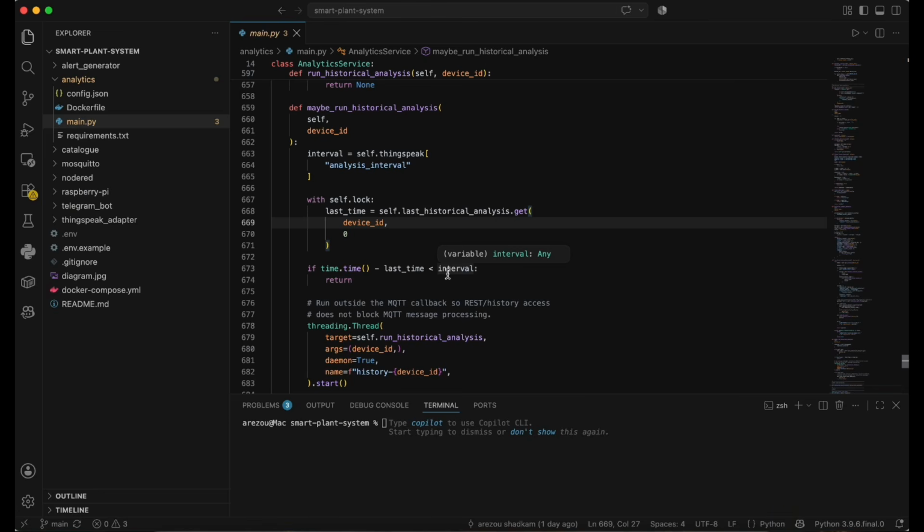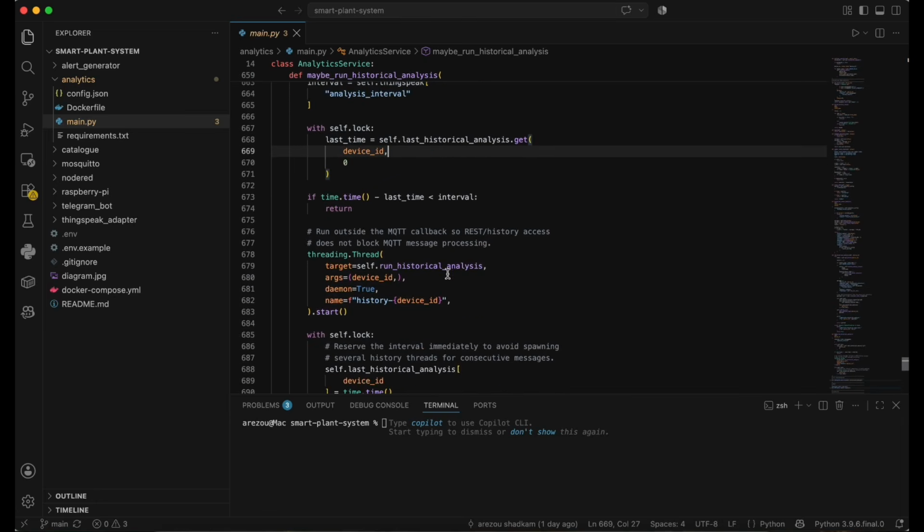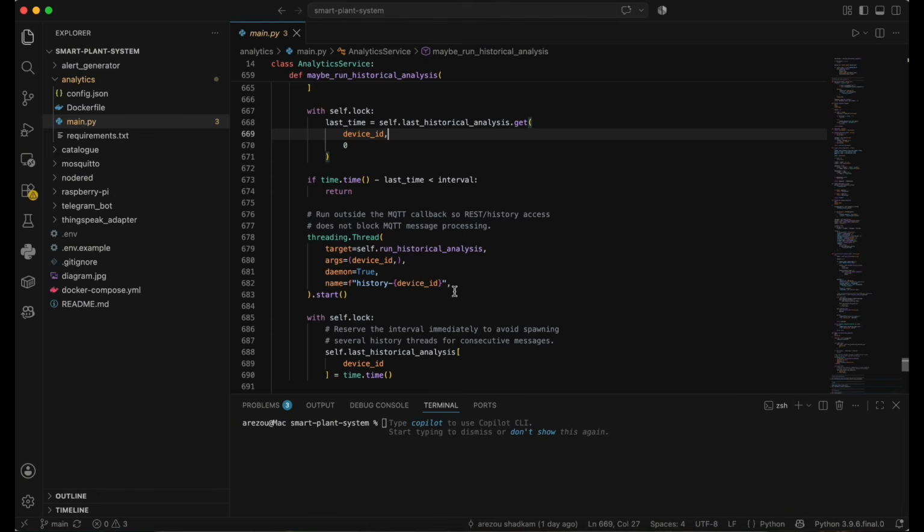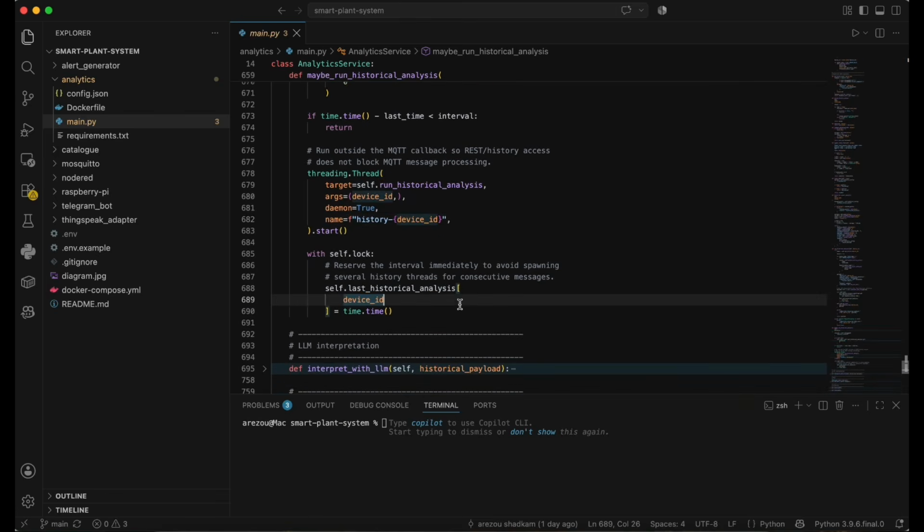If it's too soon, the function returns immediately. If not, then with the threading, if analysis is due, I start a separate daemon thread. This is a design choice because run historical analysis makes REST requests to ThingSpeak and may also call the LLM, so running them directly inside the MQTT callback would block the sensor message processing. And in the self-log for self-last historical analysis, I reserve the timestamp immediately after starting this thread.